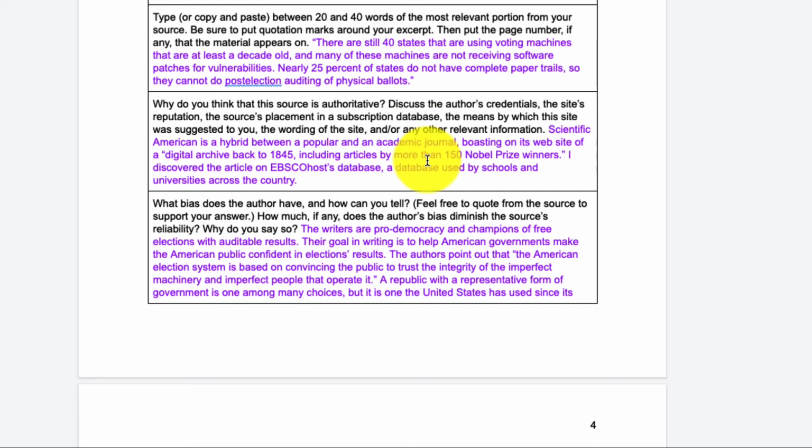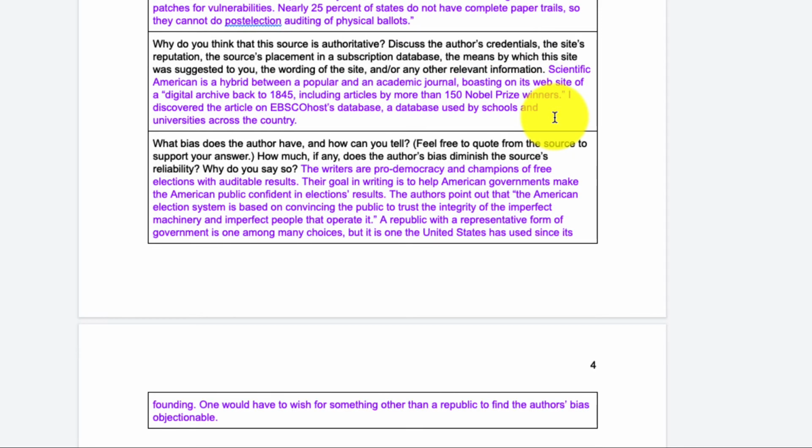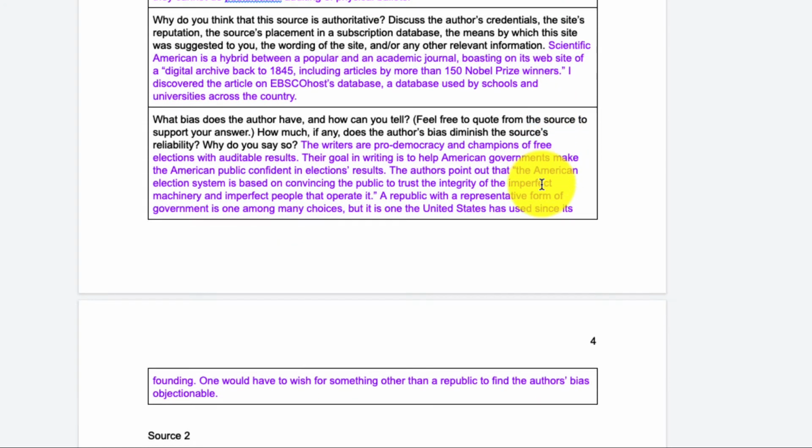Why do I think it's authoritative? In other words, tell me a little bit about the article. Well, I'm not going to just talk about EBSCOhost, though I do at the end. The article itself is from Scientific American. That's where it was first published. So I did a little research about that and described it here as a hybrid between a popular and academic journal, and how it boasts on its website of, quote, a digital archive back to 1845, including articles by more than 150 Nobel Prize winners, close quote.